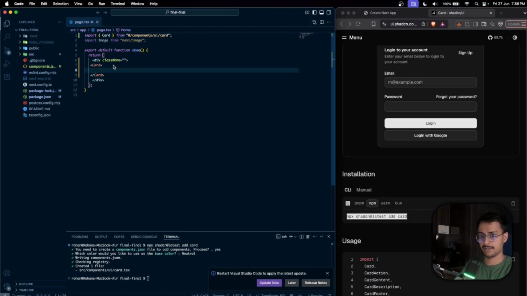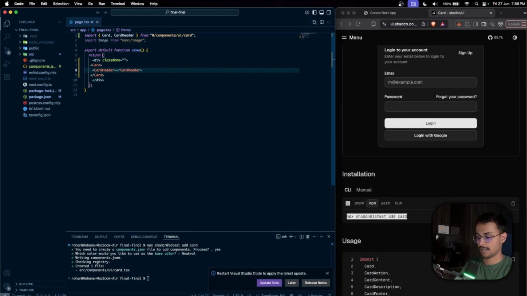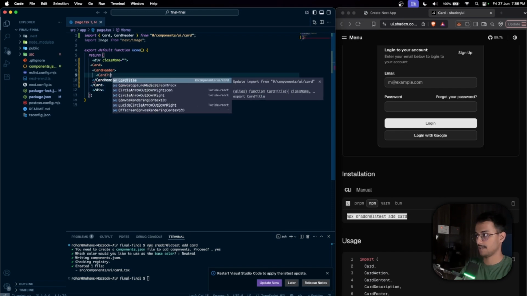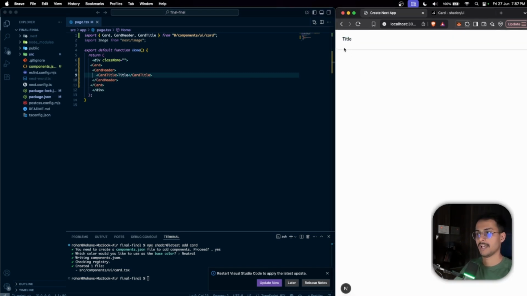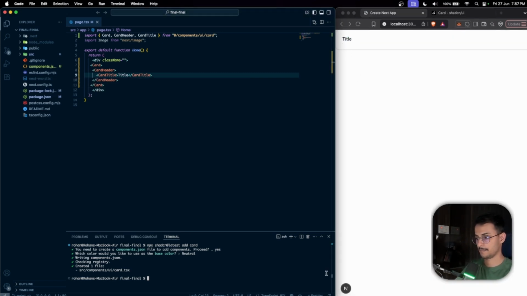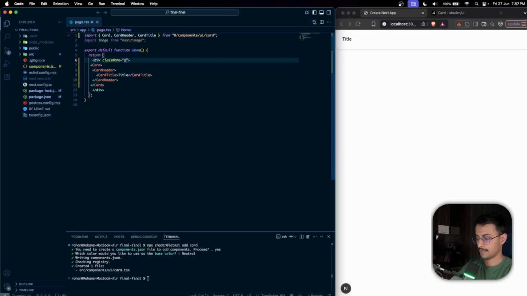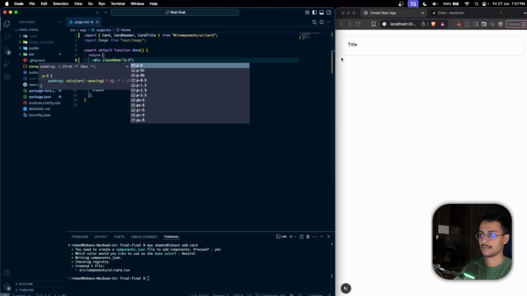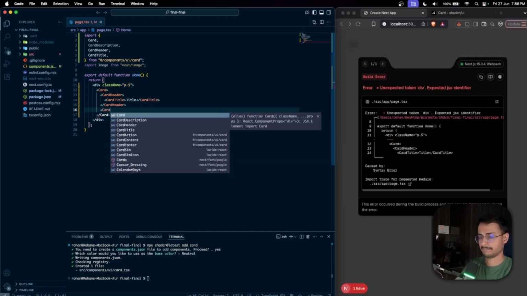Inside the card we will be having a card header, and inside it will have a card title, which will contain the title. Yep, we have the title now. Awesome. Let's add a bit of padding throughout. And we have this. Okay, we have the card header ready now. Let's implement the card content.